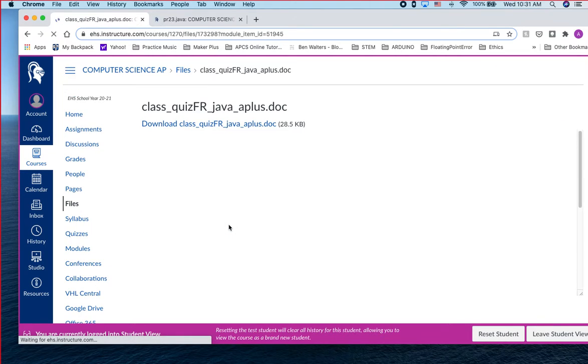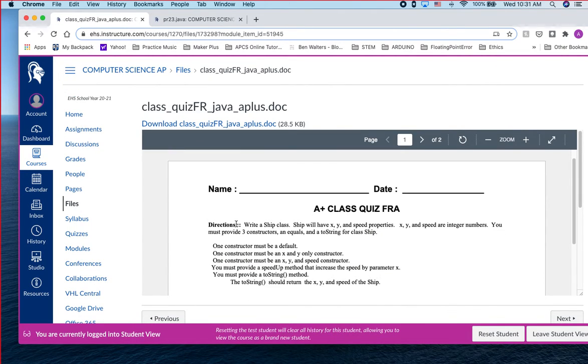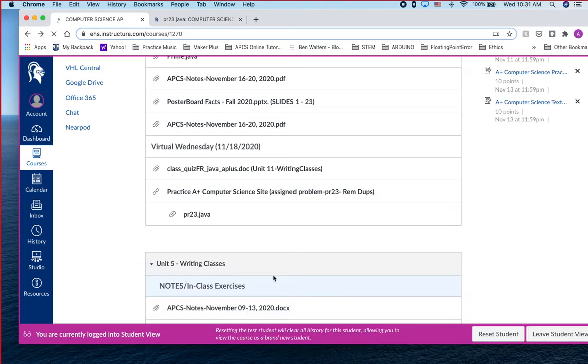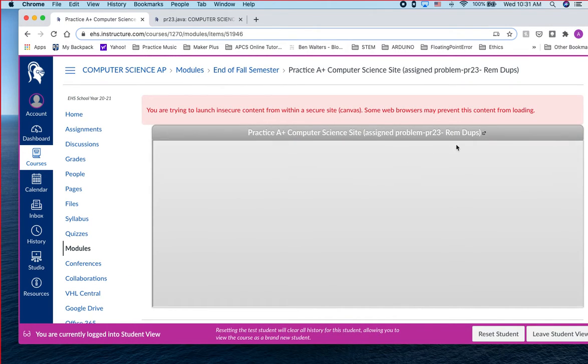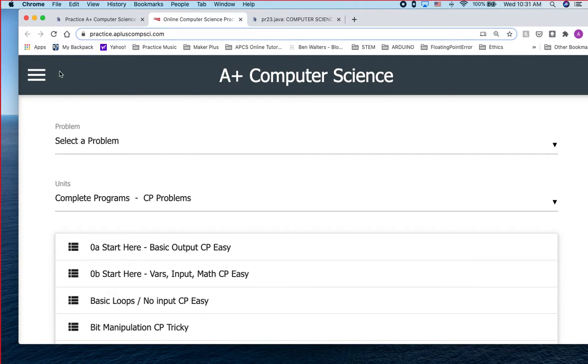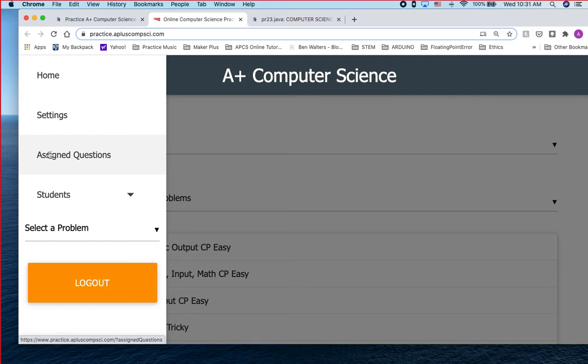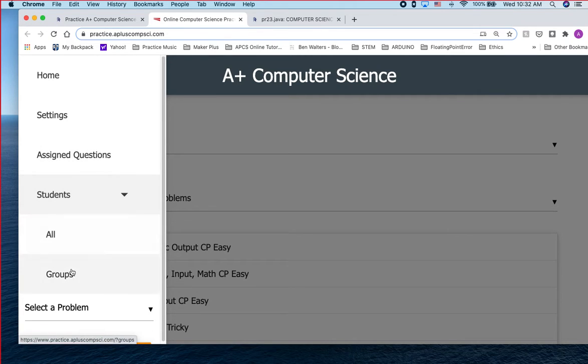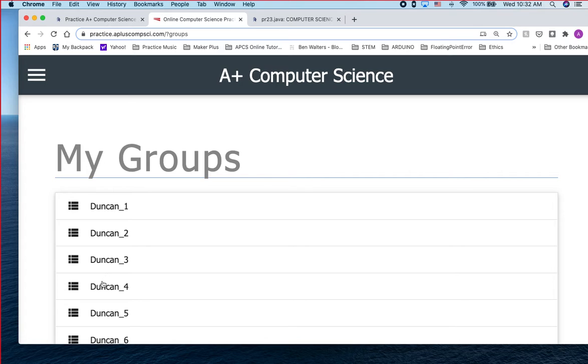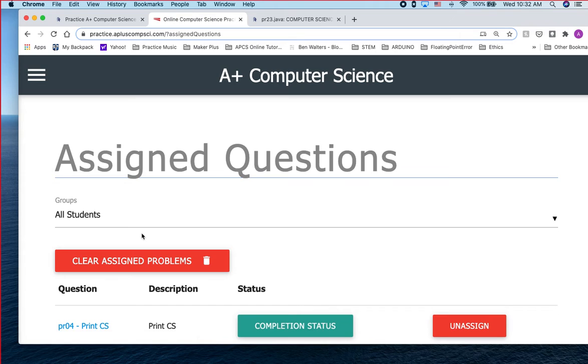If you click on this, you will get access to a Word document. I'm going to ask everyone to read that problem, and also to go ahead and log in at the Practice AP website here. When you log in, go to your assigned questions, and then we can go to your group, which is period 4.